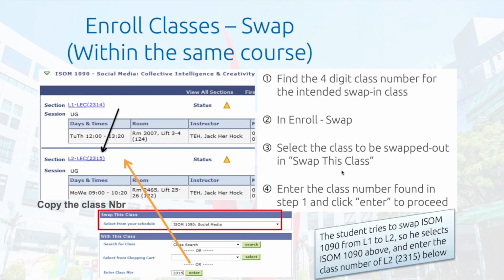Just now, we have talked about swapping between different courses, and now we are going to teach you swapping among different sections within the same course. You have to go to the class, search for the class number, which is different from the course code. Copy this number and paste it in the swap function. For example, the student wished to swap from L1 to L2. He should first enter ISM 1090 in the swap out field and then paste the intended L2 section, which is 2315, in the swap in field. Then, press the swap button.